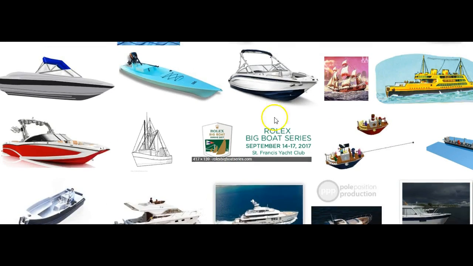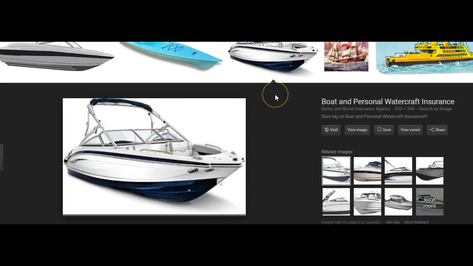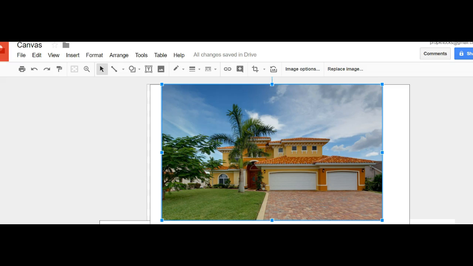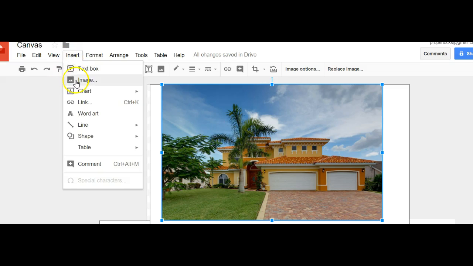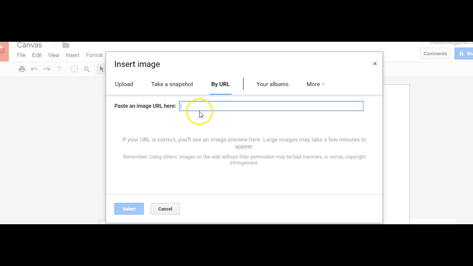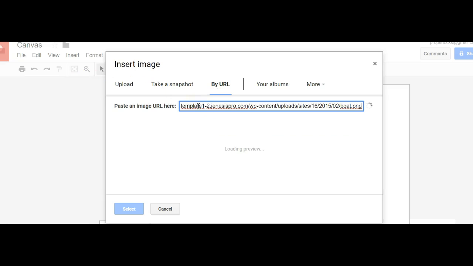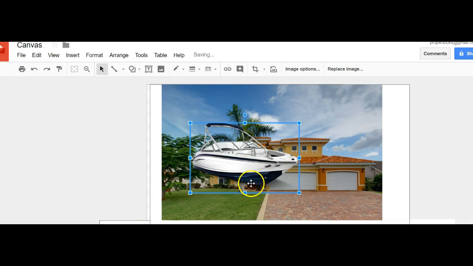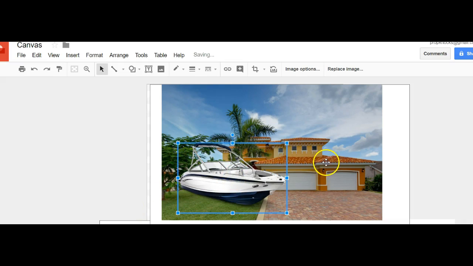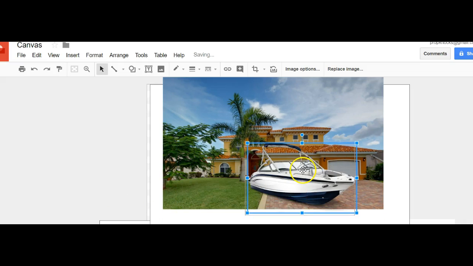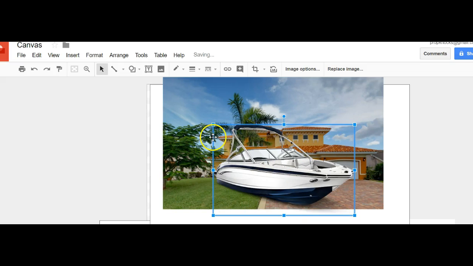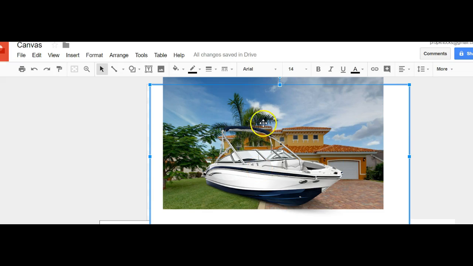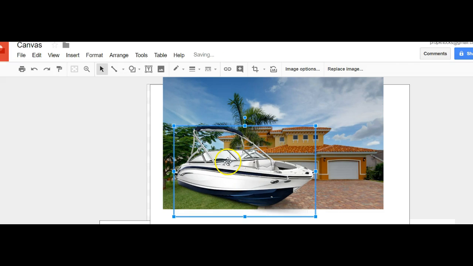So what do you think? This one looks pretty good. So I'm going to take that, right click, copy image address, and I'm going to insert my image, sorry about the dog, by URL, like so. Beautiful. Now let's pop this big boat right in the driveway. Looks kind of cool, right? Like this. And then there we go. Put it over to the side a little bit.